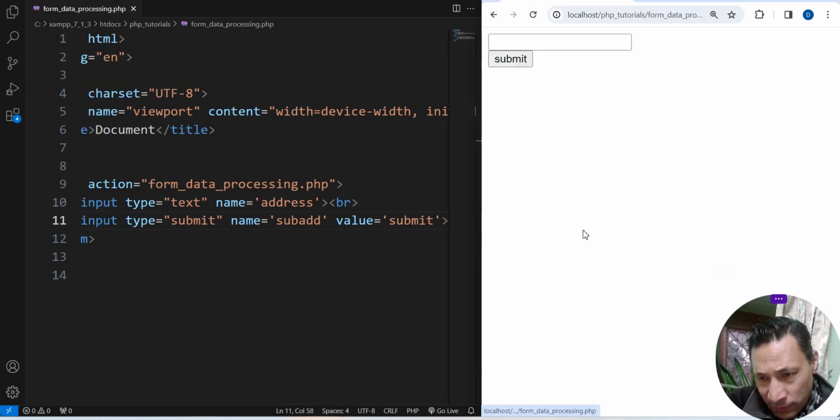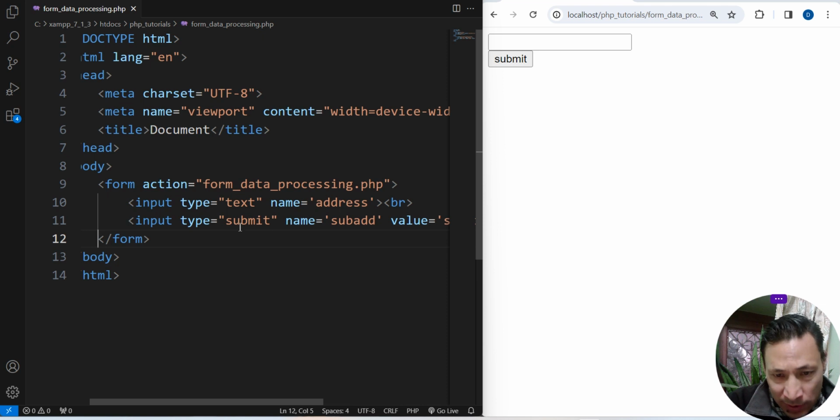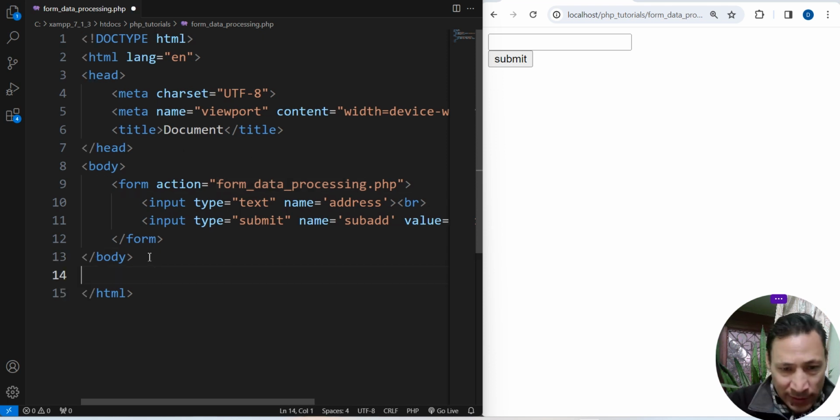Now refresh this. Now this is my file, a simple form having one simple text field and a simple submit button. When we click this submit button, that data will be taken to this file for data processing. This is the same file. Now I have to write the PHP code here.